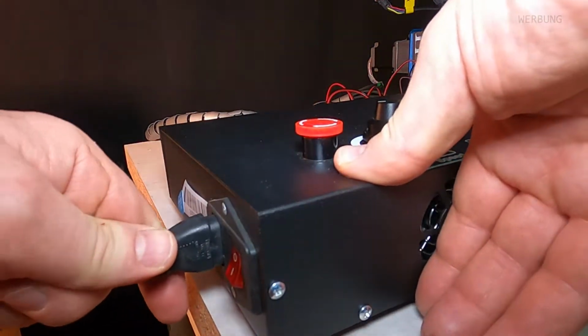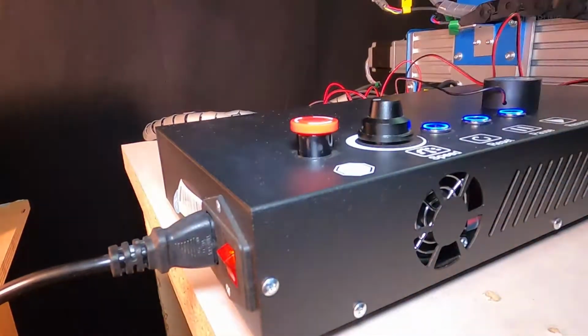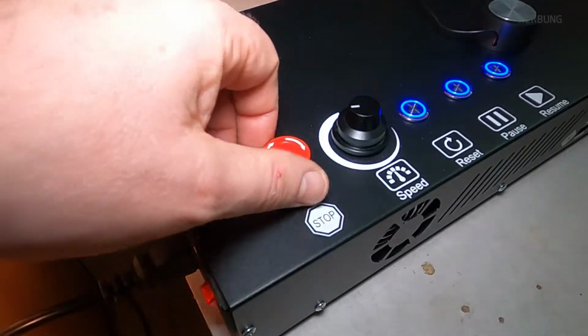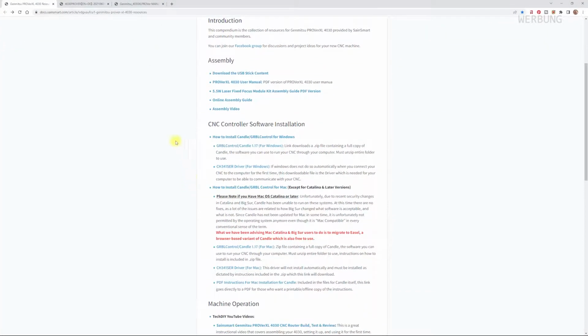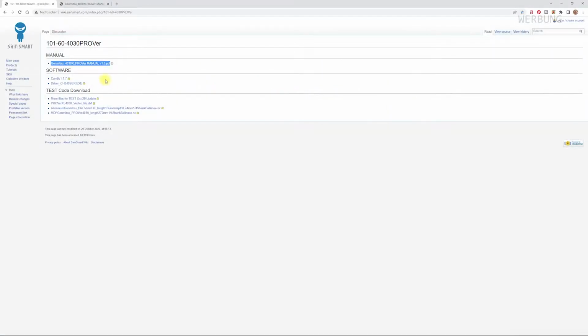If you are using a PC or laptop, you have to use a CNC controller software like Candle or Universal G-code sender to control the CNC. Install the provided USB serial driver before you connect to the CNC controller via the provided USB cable. Check also the support page for the latest information and the installation instructions. I will add a link to the support page in the video description.